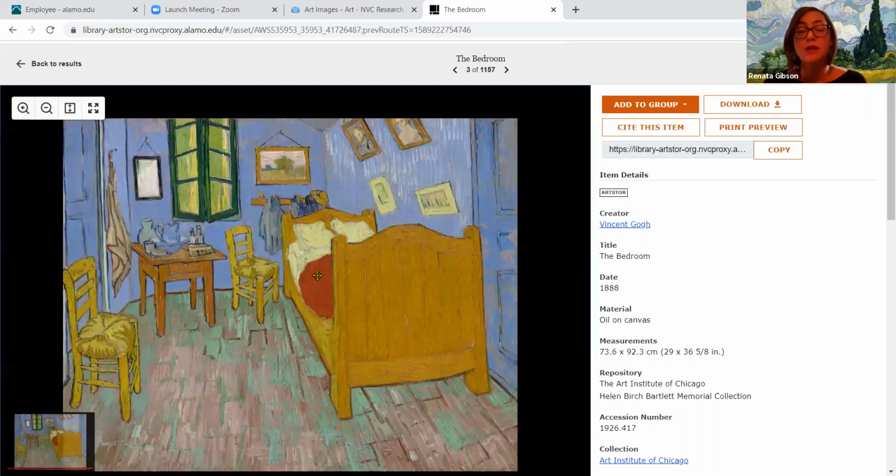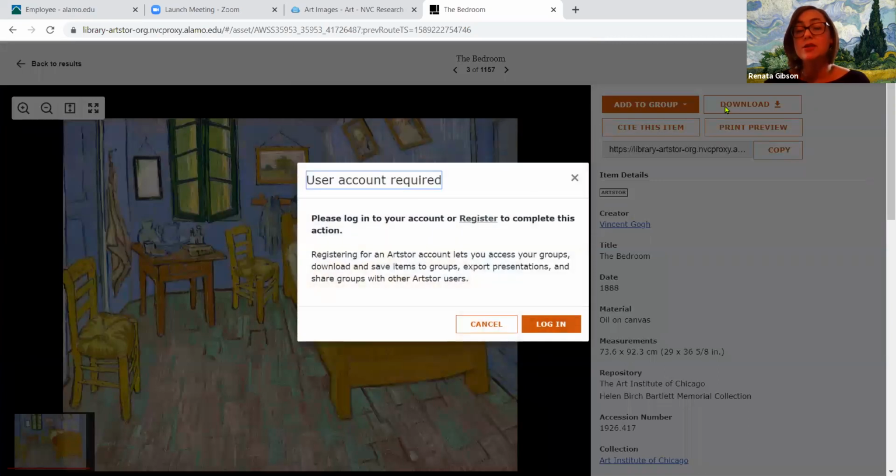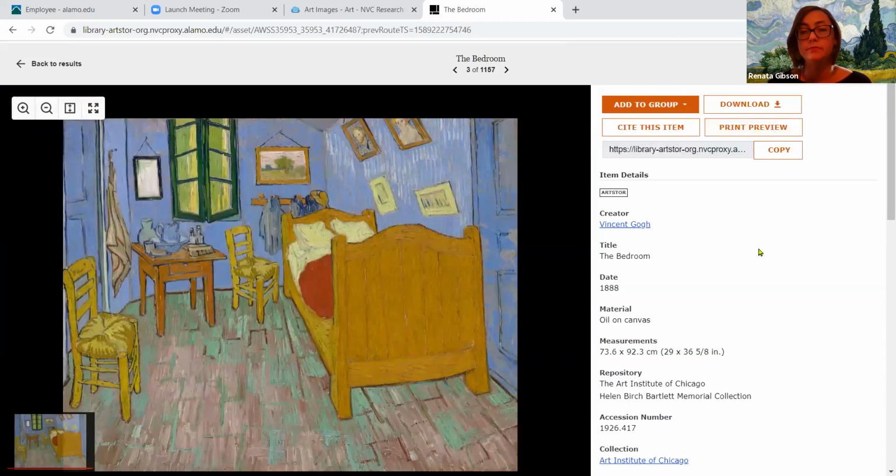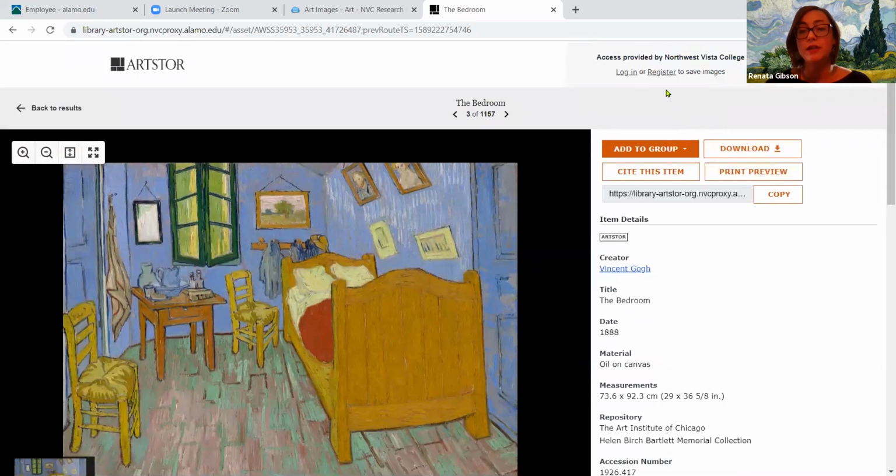Now, if you wanted to download any of these images, you would just go up here to this download button. And it does ask you to sign into your ArtStore account. Now, this is something that you can do very easily. It just takes a moment, and it's just one way that ArtStore keeps track of which images are downloaded. Now, to register for an account, you would just go up to the corner here where it says register and fill out the form very quickly.